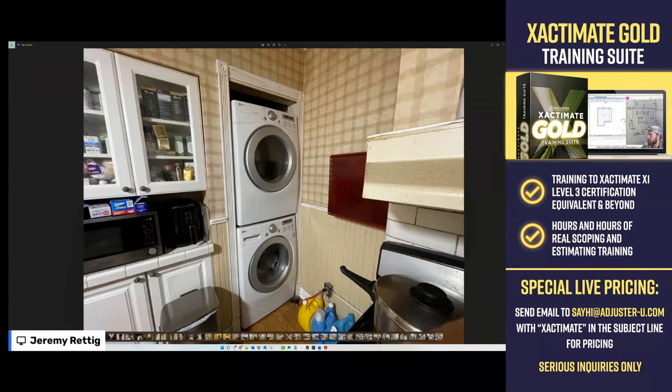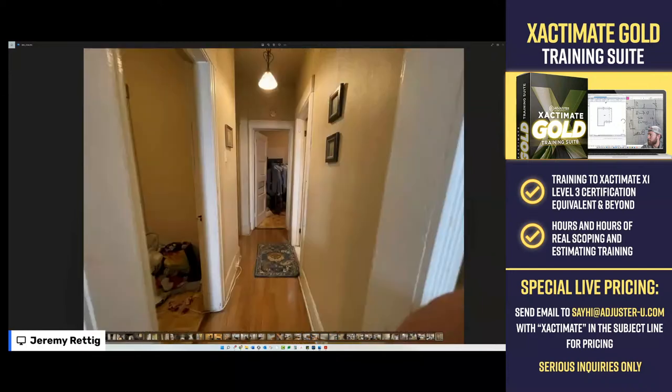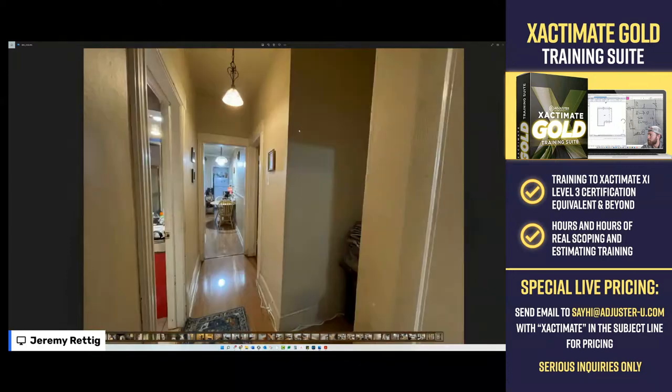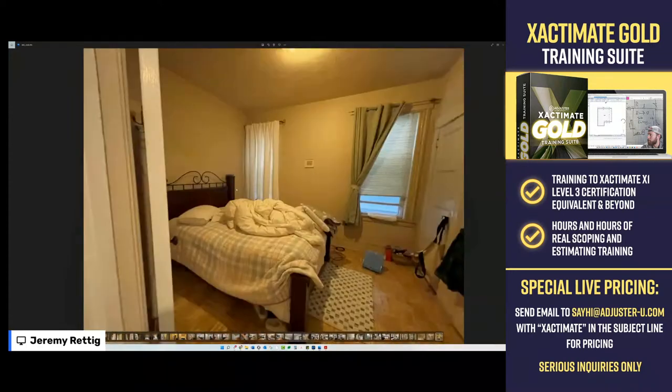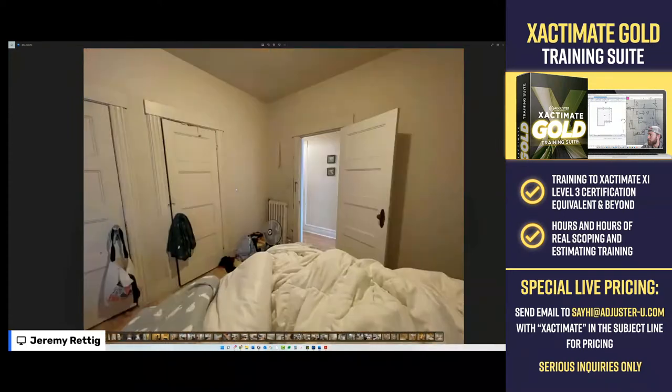Okay. This is a little laundry room. It's really a closet that they removed the door from and just threw a washer and dryer in there. Now this hallway connects to the kitchen. There's a kitchen right there. So we're going to have a slightly different scope here. Instead, we're just going to clean. We're going to clean this room.